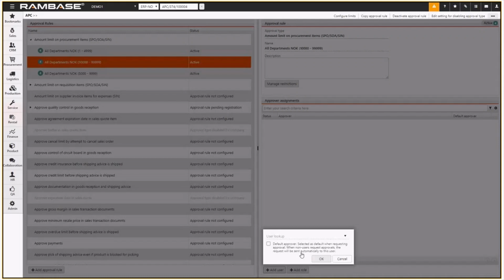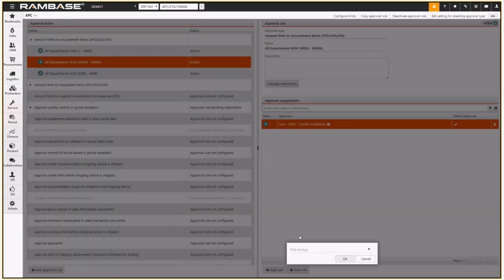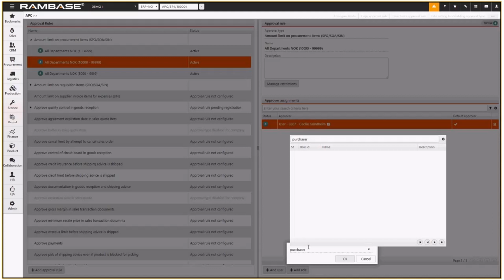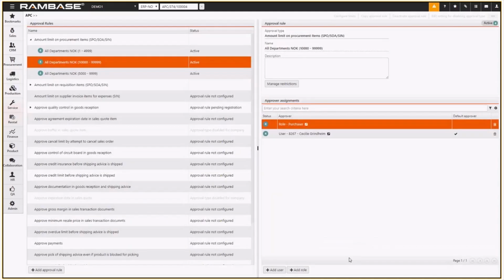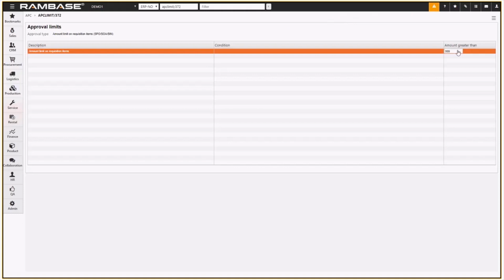You can add a user. Then you have the option here to put this as a default approver. And there's also a possibility to add the role here. I will add the role purchaser. And there's also a possibility to have different limits on procurement items and these other two. So we see on the requisition items, the limit is 999.